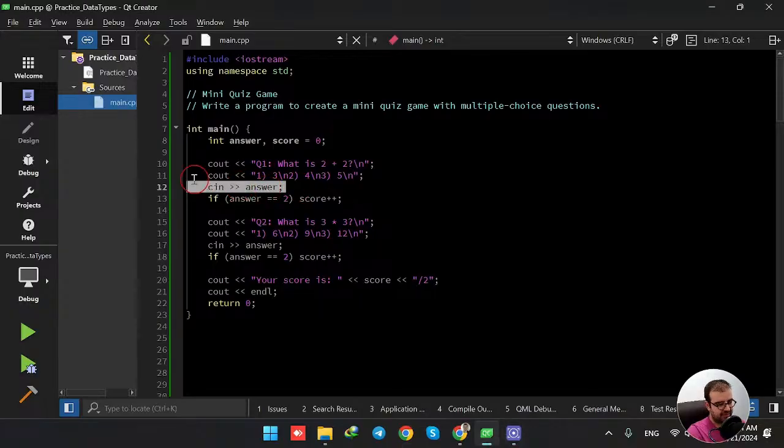So the answer is stored using cin in the answer variable. And then we are saying if, because we know that option 2 is the correct answer, if answer equals 2, meaning that if the user entered 2, we're going to increase the score by one value. So we're going to increment score. To do that, we simply write score plus plus.